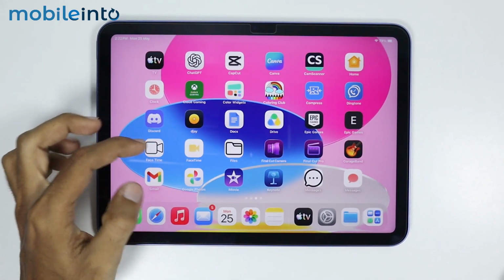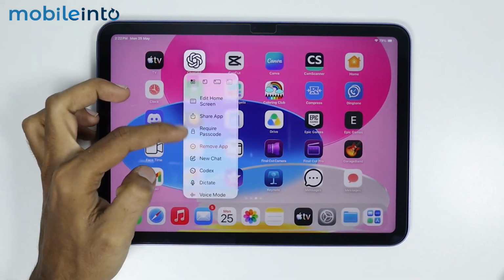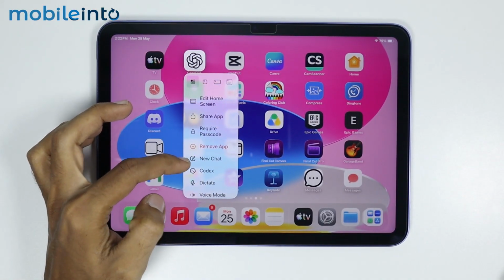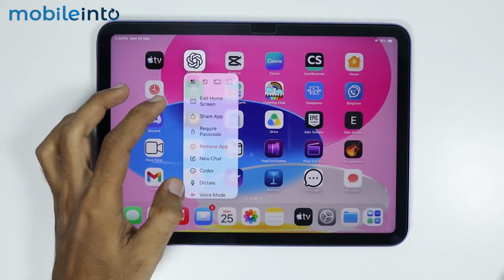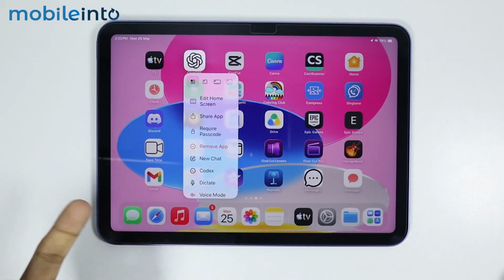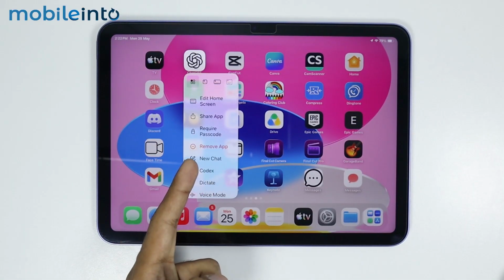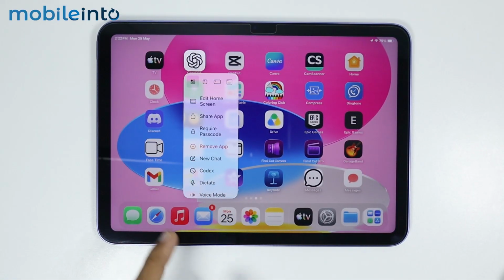Now sometimes when you tap and hold on a specific app, you might not find the option to remove that app from here, but you will find an option called Options. Just tap on Options and you will find the option to remove and delete the selected app.